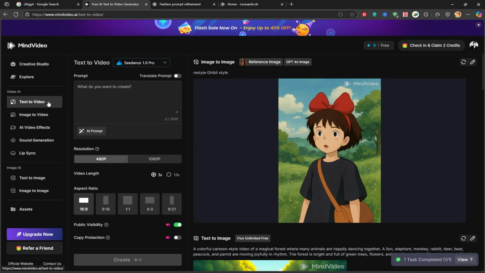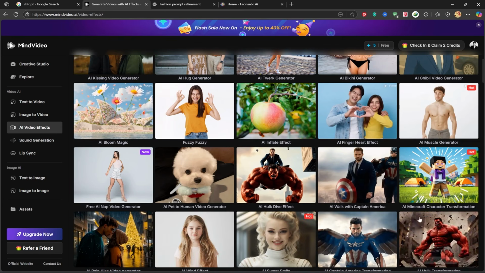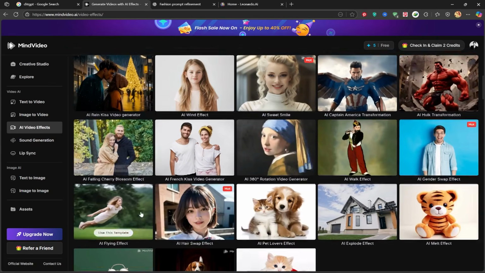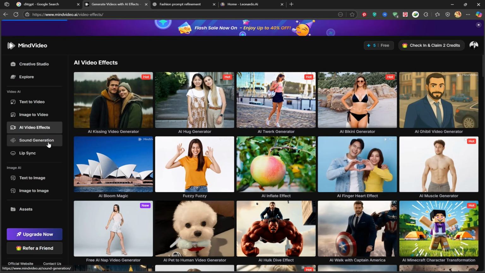With this tool, you can use ready-made effects. As you can see, it says what each effect is for. It has many features, and you can use a lot of them for free by using different email accounts. In my previous videos, I've shown you how to create temporary email addresses. It also has a sound generation tool where you can create sound effects, and a lip syncing tool.